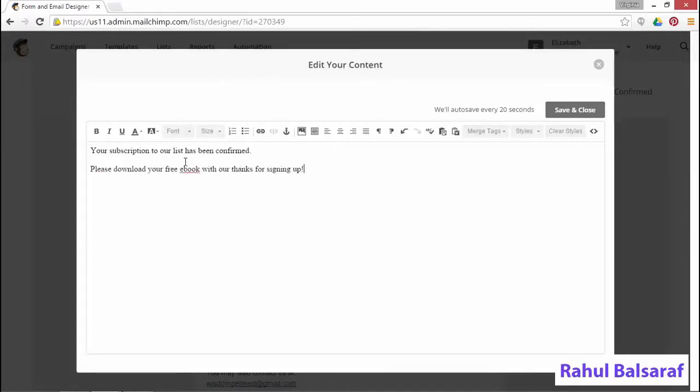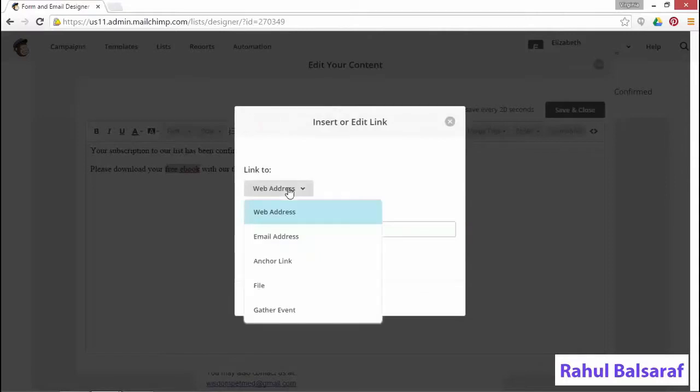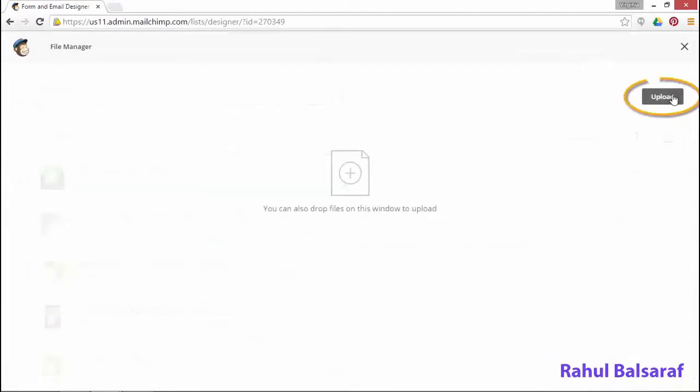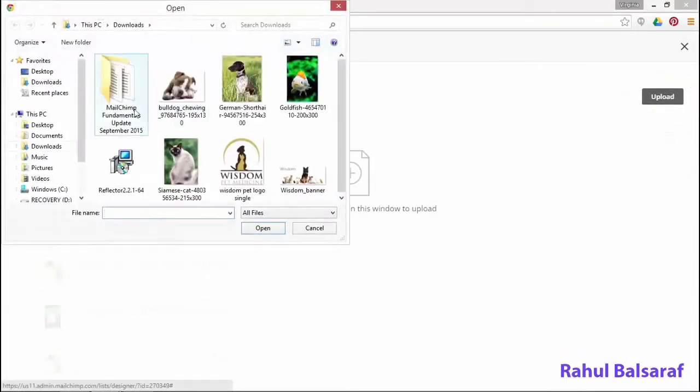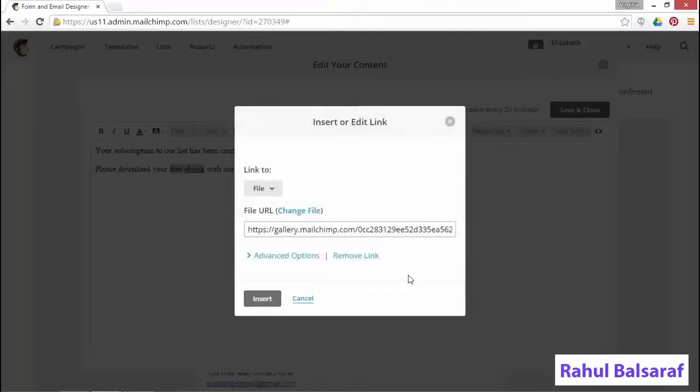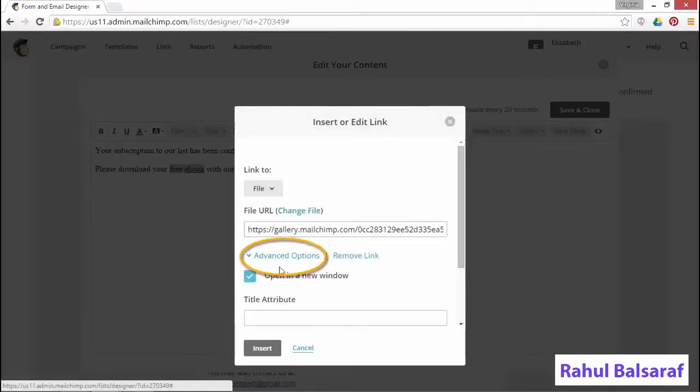Now that we have the text, we're going to want to add the free ebook so it can be linked to. We'll choose to link to a file. And because we need to upload this file, we're going to select the upload button. We're going to choose a PDF, Caring for Your New Puppy. And we'll select to open it in a new window.